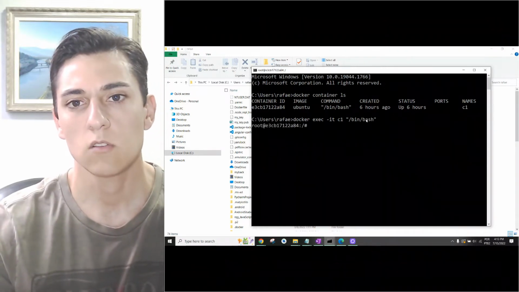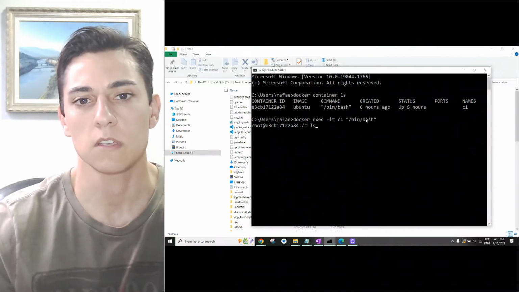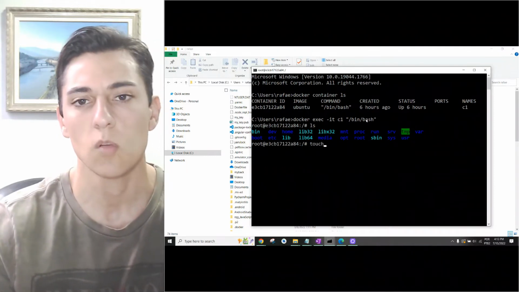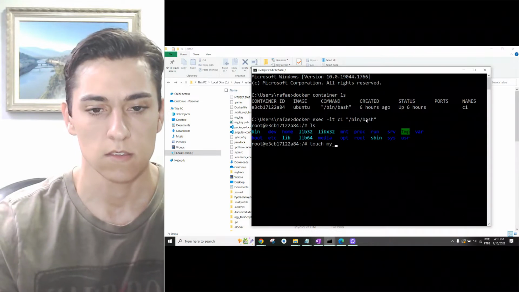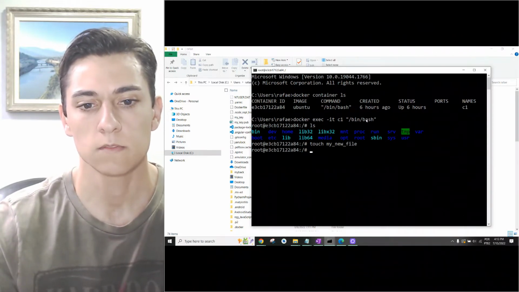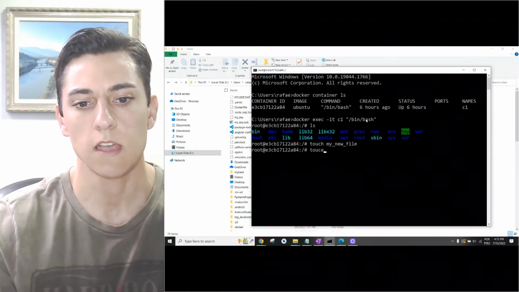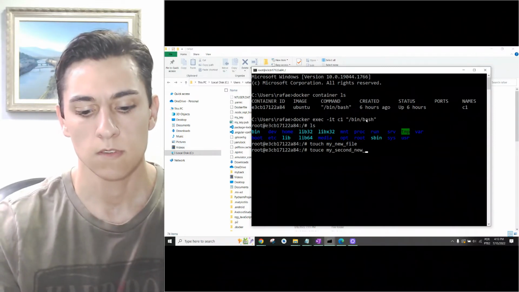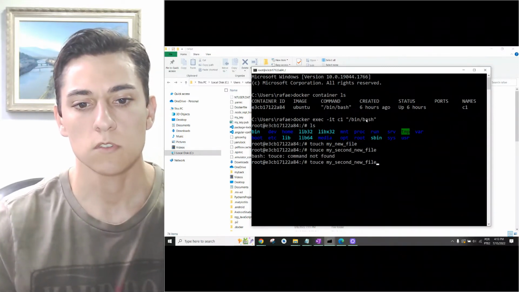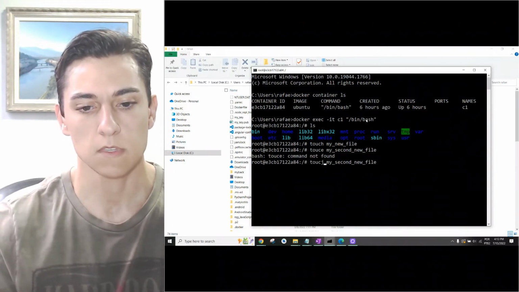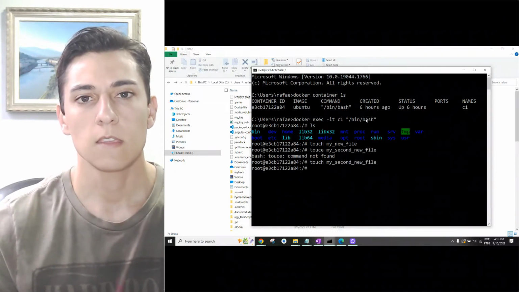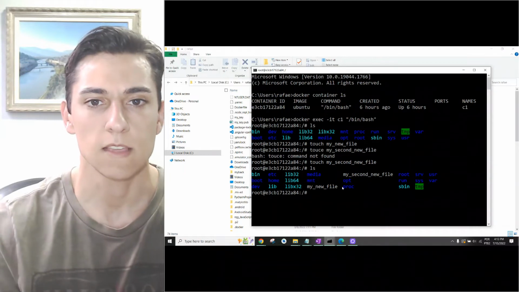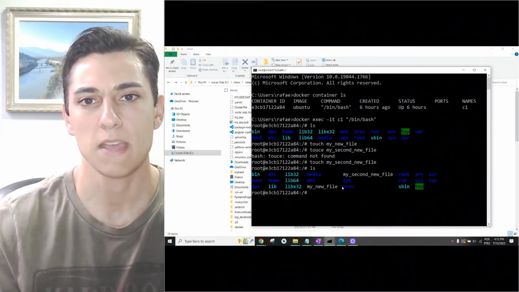Okay, then we are inside the container, and you can see if we type here the command ls, we list the files. So we can create some new files with the touch command, like for instance my new file. We could create another file with touch again, my second new file. Oops, touch. One mistake here. And then if you list the files again, you can see we have created some new files here. Nice.